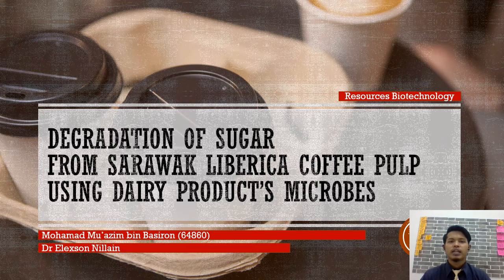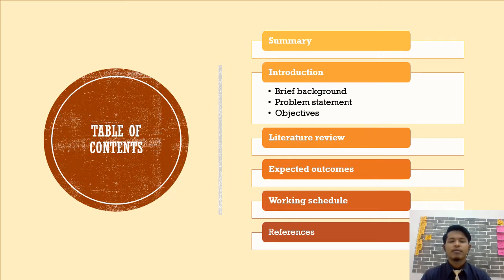Today, I would like to present about the degradation of sugar from Sarawak C. liberica coffee pulp using dairy products microbes. Here is the table of contents. As we can see: summary, introduction, literature review, expected outcomes, working schedule, and reference.